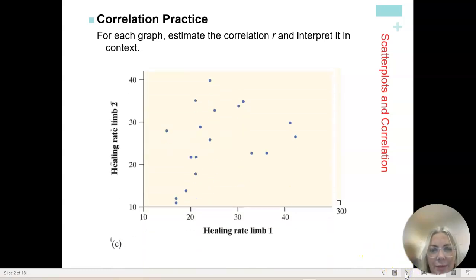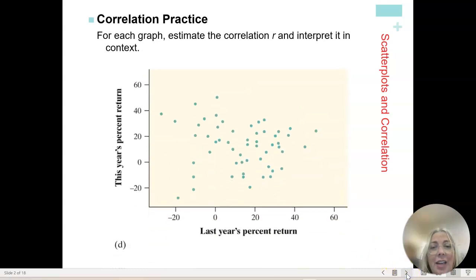What about this one? If you guessed correlation 0 or no correlation, you'd be correct. When you can't tell which way the line goes, for example, we could put it here or we could put it here, when you can't tell which way to put the line as a positive or a negative, that's going to give you a clue that this is not correlated.